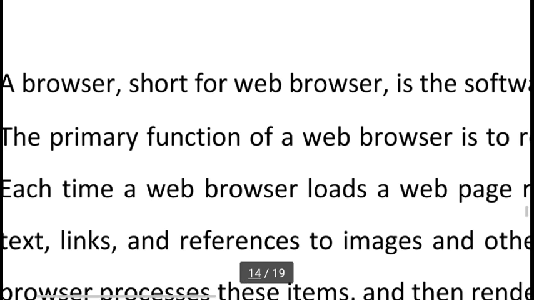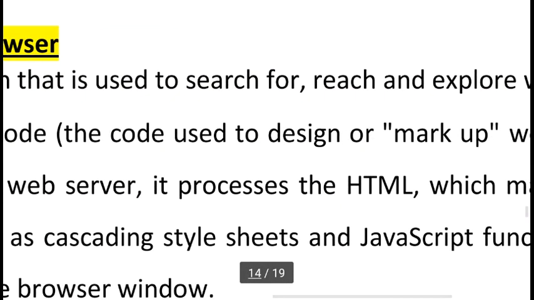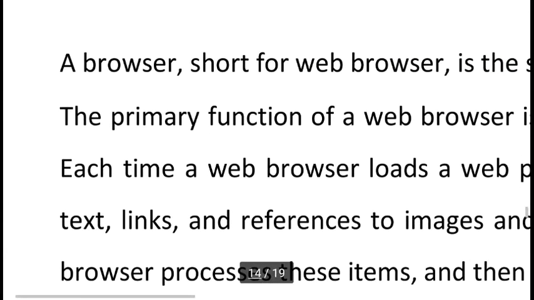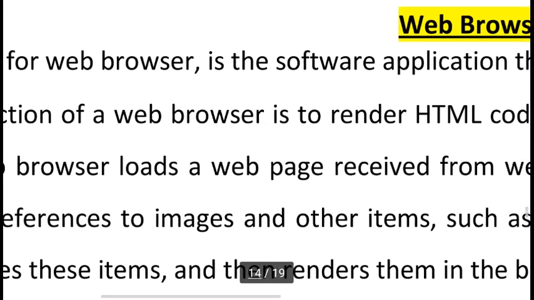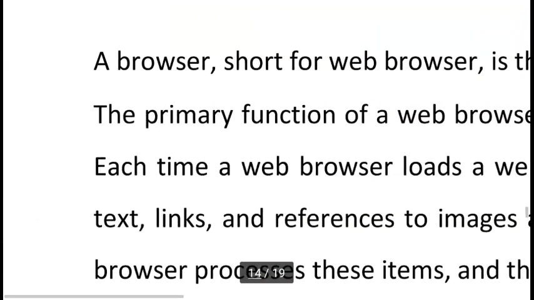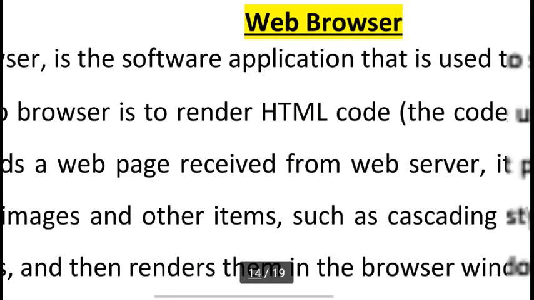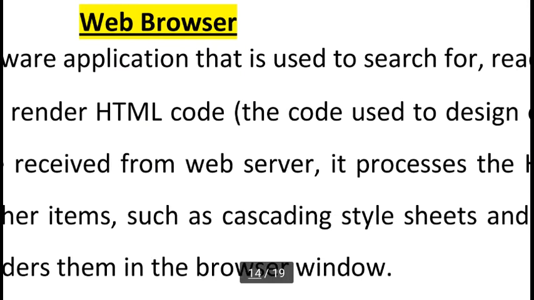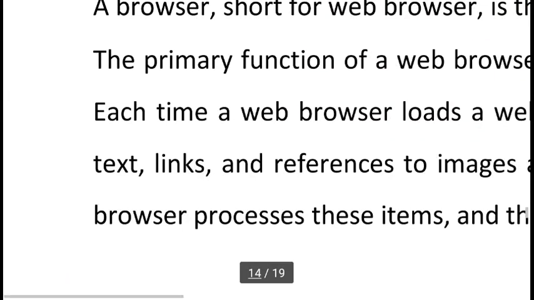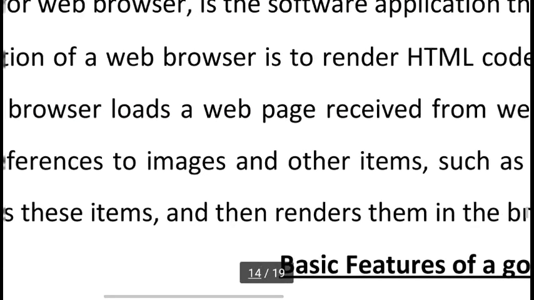The primary function of a web browser is to render HTML code, the code used to design or mark up web pages. Each time a web browser loads a web page received from a web server, it processes the HTML, which may include text, links and references to images and other items such as cascading style sheets, CSS, and JavaScript functions. The browser processes these items and then renders them in the browser.